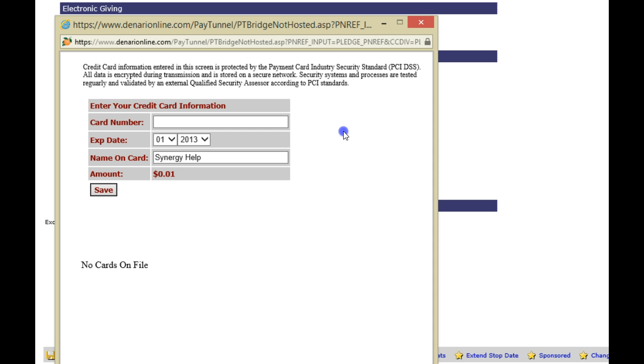FrontStream compiles the credit card data on their end and gives it a code called a PNREF. That code is sent back to Denari. When the credit card transaction is initiated by Denari from the pledge, Denari only sends the code from that point forward. FrontStream then matches the code with the credit card record there and uses that to process the transaction. This method does provide great security for your donors.